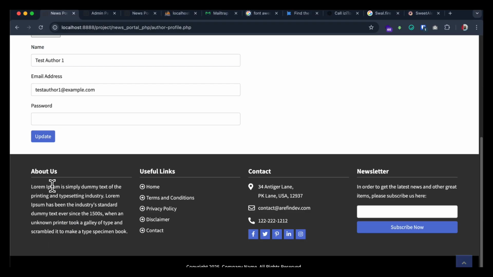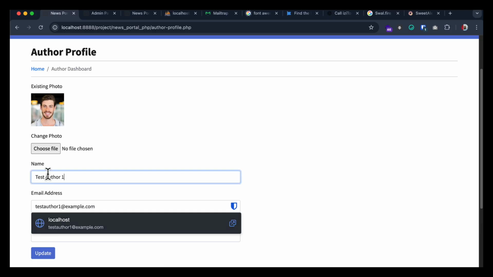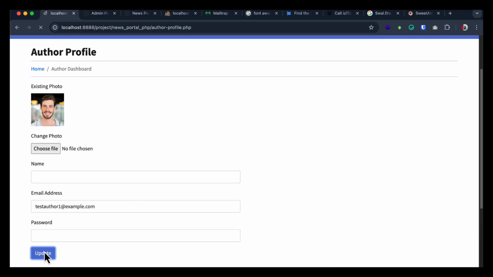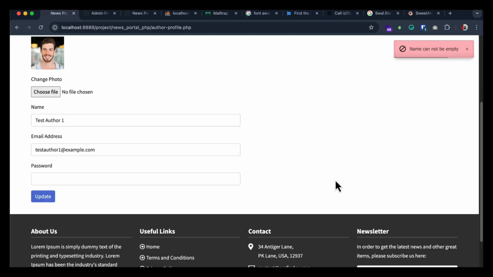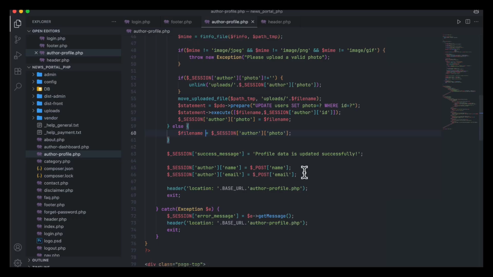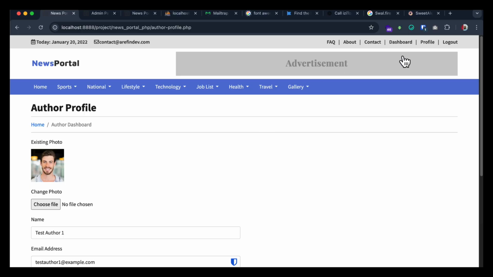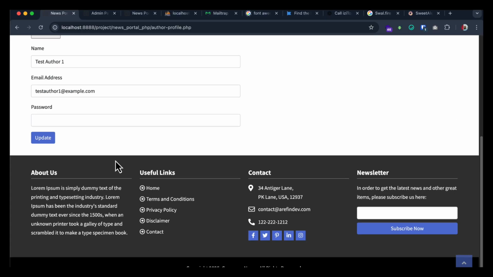So refresh. Now click on update: "profile data updated successfully." And if I remove anything and then try to update, "name cannot be empty." So it is working perfectly. I hope you understand how to work with that. The author profile section is completed now, and you will see that the front end and other cases I actually did not start working on, like the contact page. When I work on that, you will understand.